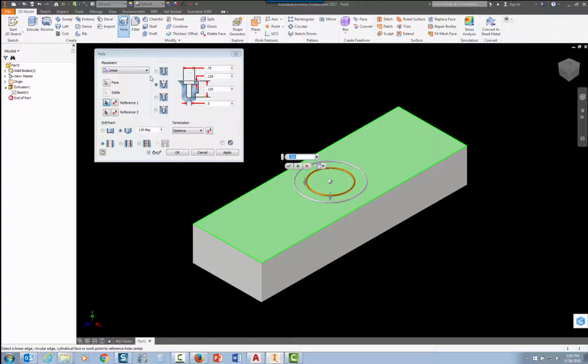Now, if I want just a regular hole, I'm going to pick this top solution right up here. This is just what Inventor calls a drilled hole. I have other options. I have a counterbored hole, I have a spot-faced hole, and I have a countersink hole that I can put in there. But I want to show you something.